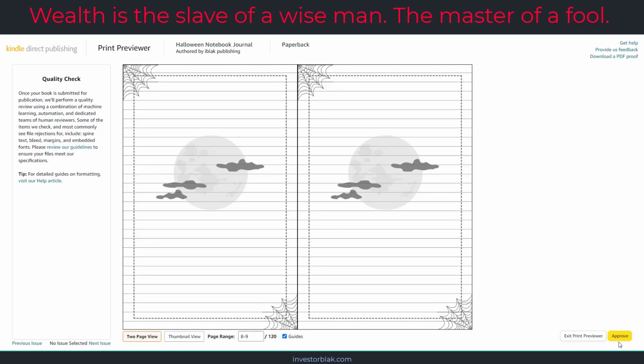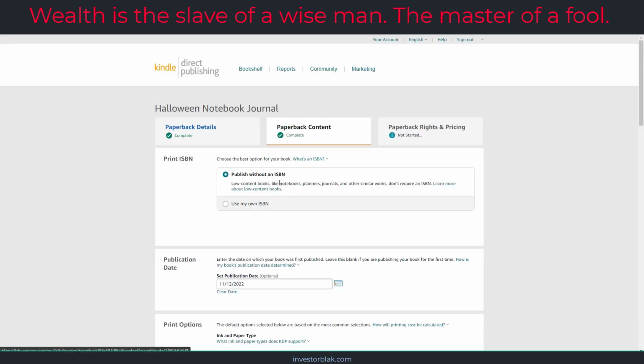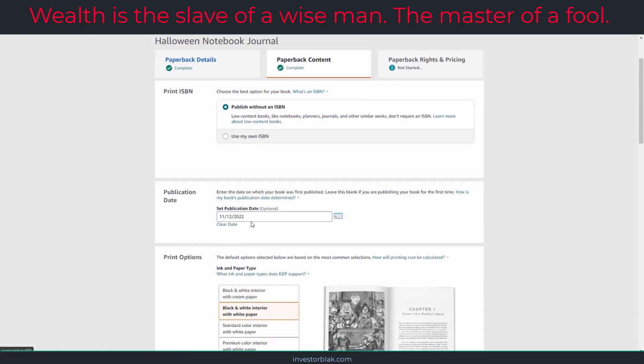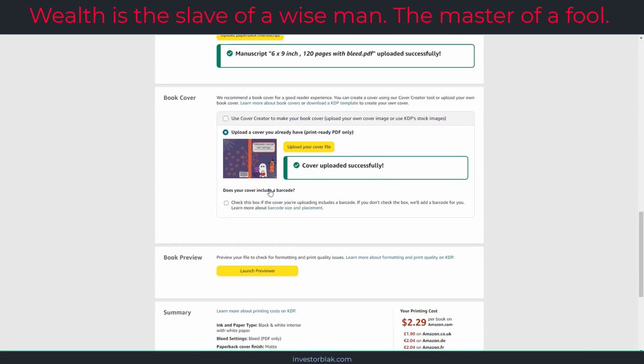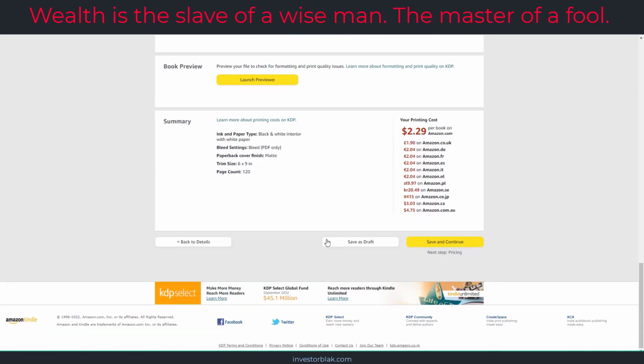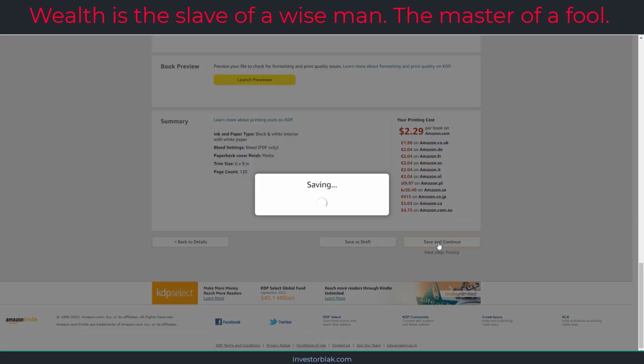So I have my complete pages, so I'm going to click on approve. Do you have your own ISBN, publish with ISBN, the date and everything, manuscript, cover, previewer. The next thing I need to do now is click the save and continue button, and once I do, it's going to take me to the next page.